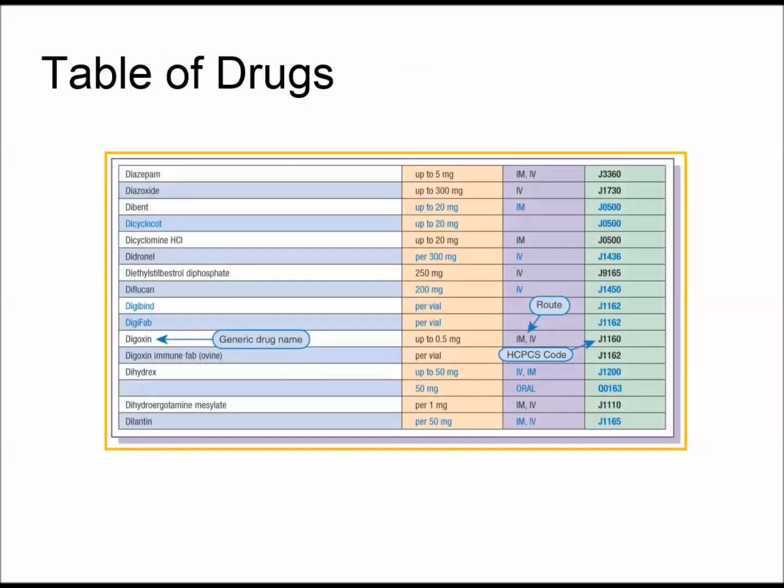Here is a table of drugs. This is something else that is used in the HCPCS, and J codes are used to identify the drugs administered and the dosages that are given. And they're given in generic names. So how do you find the brand name of a generic name? Well, you just look into a drug reference book, the Physician's Desk Reference, or some other type of drug reference book. And as you can see, the route of administration is also given there. So let's say diazepam, which is the first one listed, up to 5 milligrams.